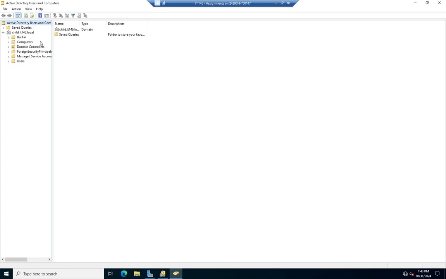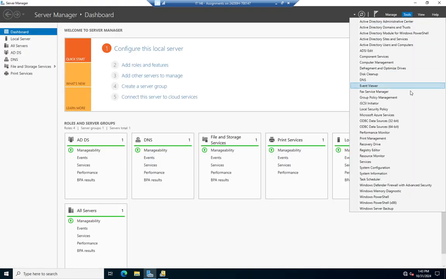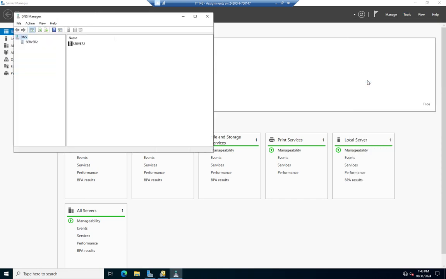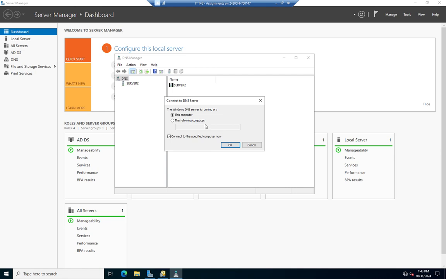By the way, just as a side note, most of our management tools in Windows will manage multiple servers. So let's do our DNS. I'm not actually going to connect one. I just want to show you how to do it. So I'm managing Server 2 right now. If I right-click on DNS, I can connect to another DNS server. I can specify the following computer, and as long as I can get to that computer and I have the rights to manage it, I can manage that computer remotely.